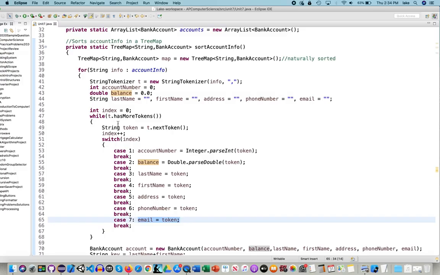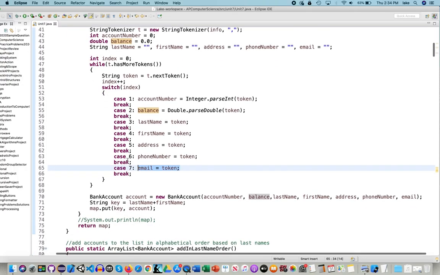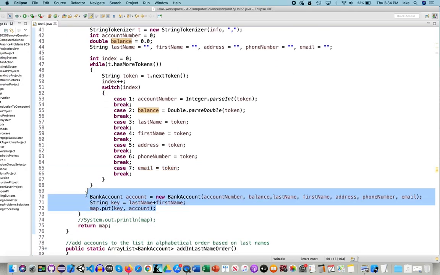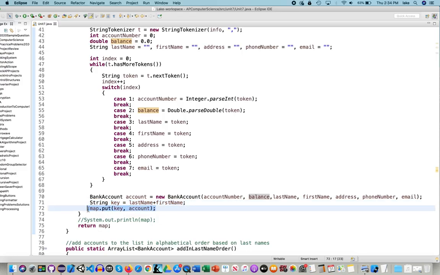Then it says, has more tokens? No, it does not. Comes down, and then there are 3 lines of code. Look at these 3 lines of code. First, make a bank account using the non-default constructor, taking each one of these data points that I just stripped off. So I'm going to put the account number in. Remember, this is for one account. And then go input the balance, last name, first name, address, phone number, email, make the account. Then I make the key. Let's highlight the key here, because remember, the map needs a key. Take the last name plus the first name, make a key. Then put them in the map. Okay? Put them in the map.